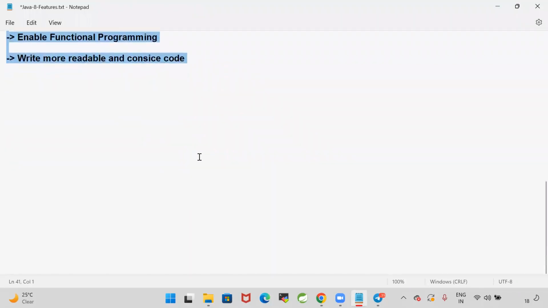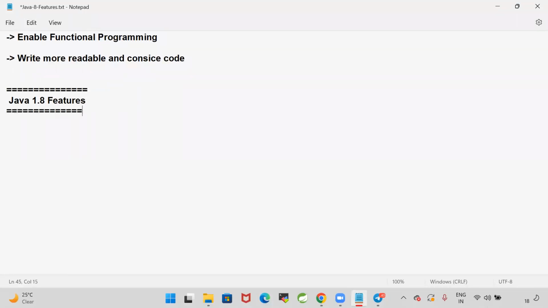What are the new features introduced in Java 1.8? The first change that they made in Java 1.8 is in the interfaces. Interface changes.